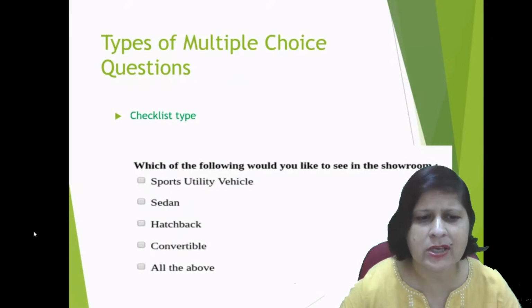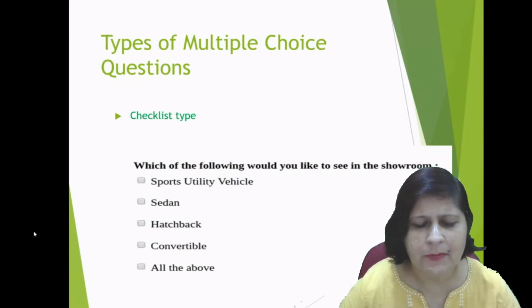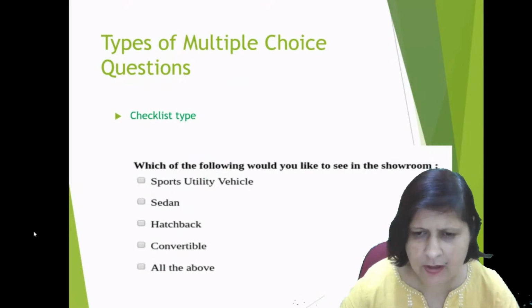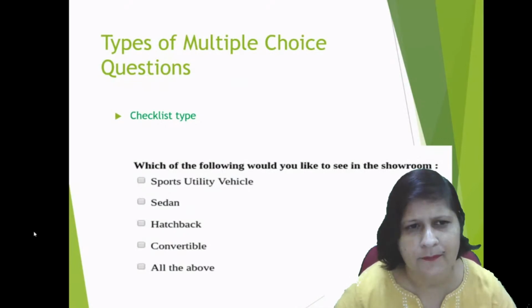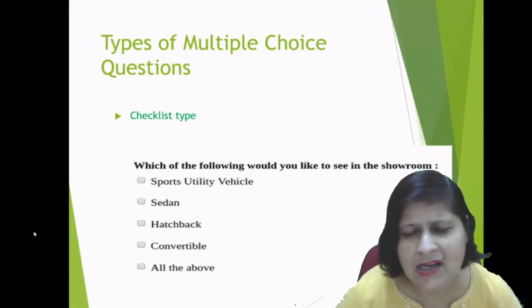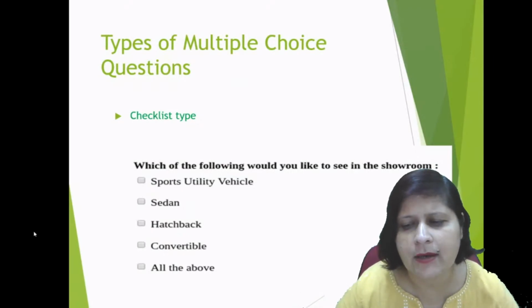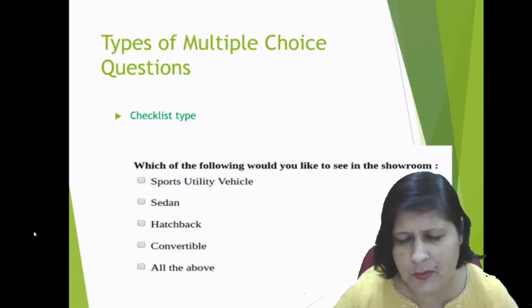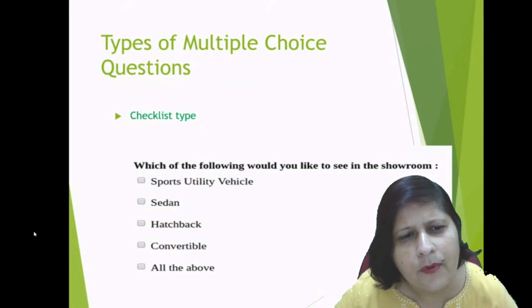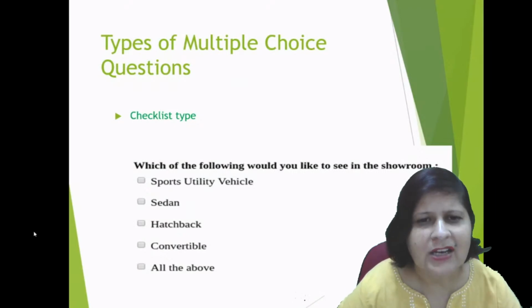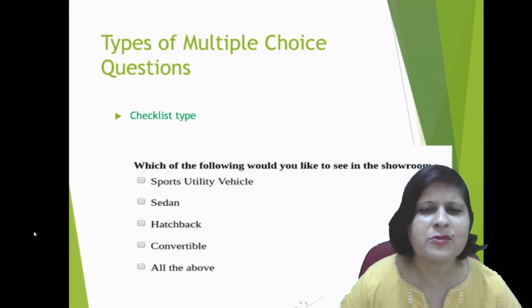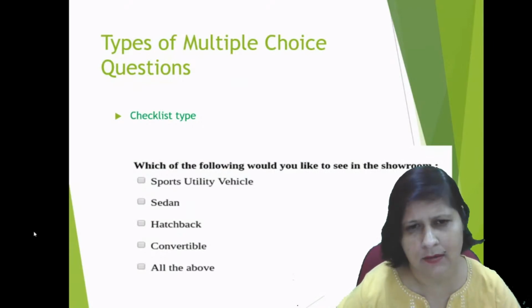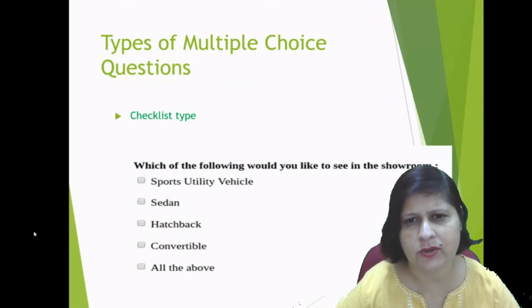Then another type of multiple choice question is the checklist type. What is a checklist type of question? A checklist is where you have options and you can choose more than one option. Which of the following would you like to see in the showroom? Sports utility vehicle, sedan, hatchback, convertible, all of the above. Suppose I want to see sedan and hatchback. I can choose two. So use the checklist type when you want a respondent to be able to choose more than one option.